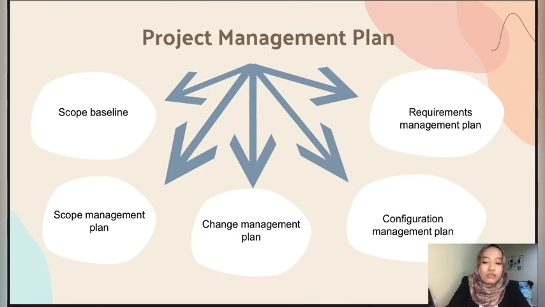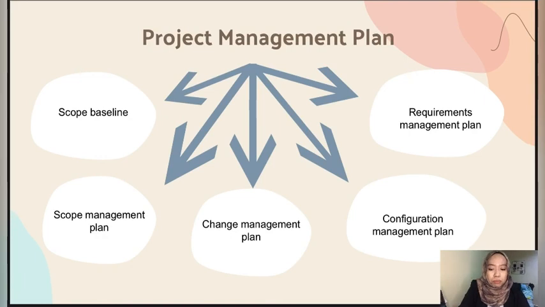Alright, for scope baseline, it is compared to actual results to determine if a change, corrective action, or preventive action is necessary. So for the scope management plan, it means that the section from the scope management plan describes how the project scope will be monitored and controlled. So the third one is change management plan. It defines the process for managing change on the project.